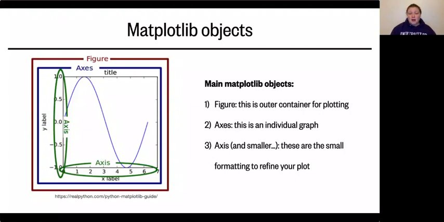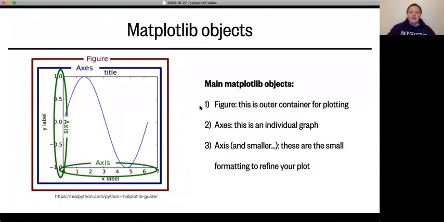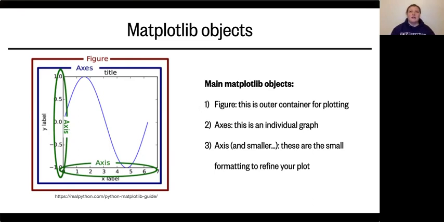Matplotlib has a few common objects that are nested in a hierarchy. On the outside, we have the figure, and this is considered the outer container for plotting. You can think of it a little bit like a scientific paper, where you can have a figure, but inside of that figure there are a lot of different little subplots, but it's still just one figure in the paper. Python's the same way. You can have a figure and a lot of different subplots within it, but it's still just one object.